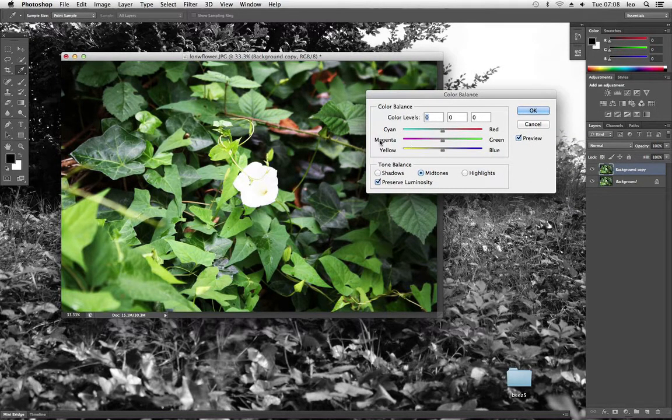Okay, so what we have here is our three RGB channels, red, green and blue, and we can push them back and forward. Also we can control whether this pushes on highlights, midtones or shadows.